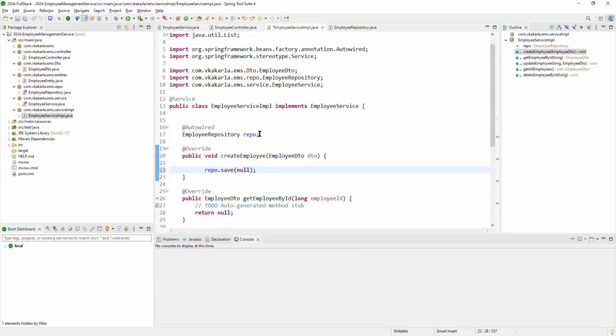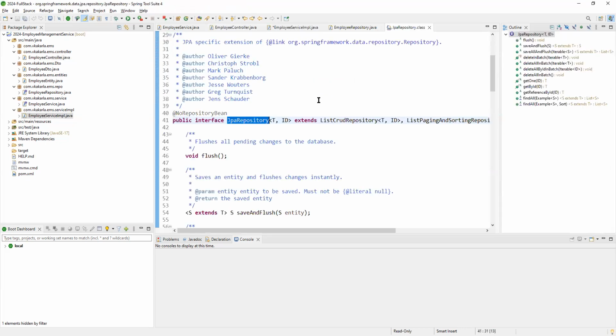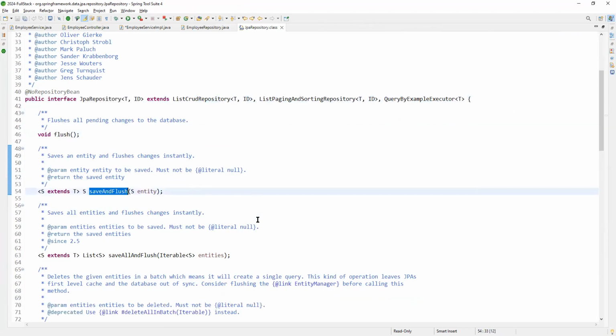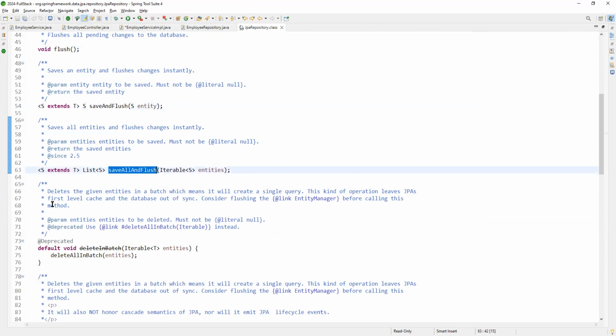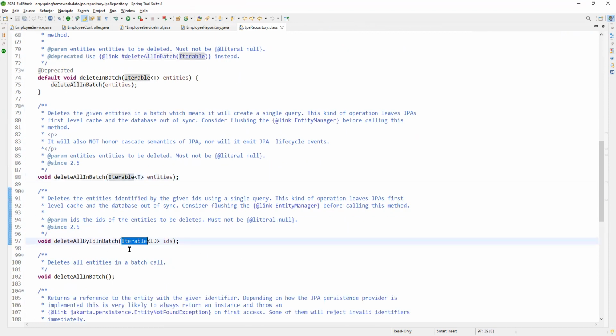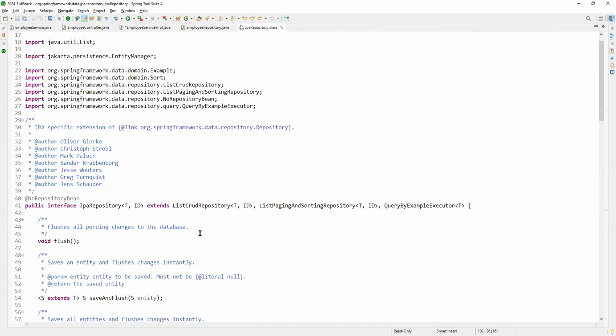So if you go to this repository, it is extended from the JPA repository. It is coming from Spring Data. If you go here, these are the library classes. Here you have flush, save and flush, save all with a list of entities. Delete by batch, delete by ID, delete all by ID, delete all, delete all by batch. So some free existing methods are there.